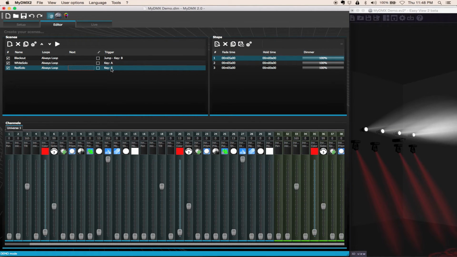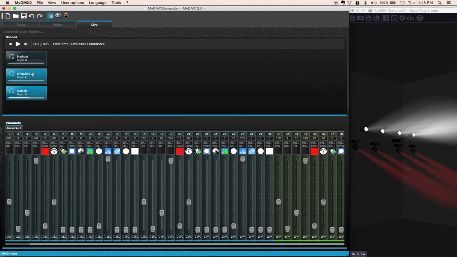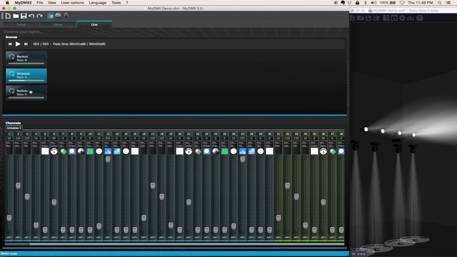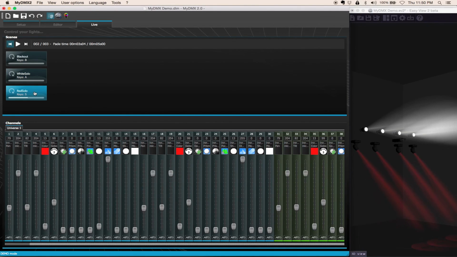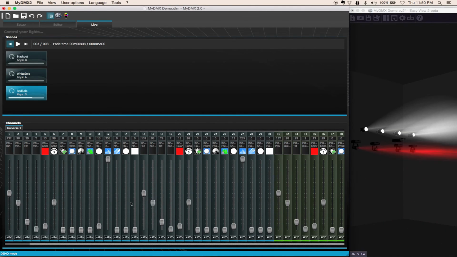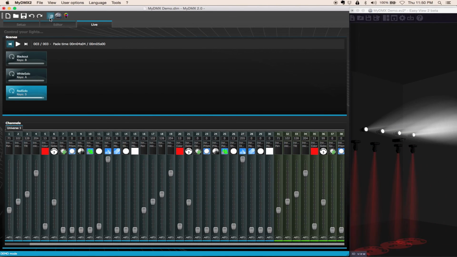Okay, so now we have the keys already selected. Everything's good to go. Now, when I go to click on live, there it is right there. The red solo, white solo. Red solo. That's basically how to make a quick scene using the manual editor, as I'd like to call it, before we use our scene builder.